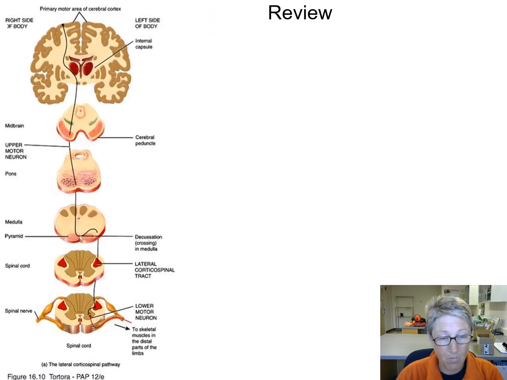So this is just a quick review to make sure our pen works. We start here, so this would be a coronal or a frontal section of the cerebrum, and up here in the cerebral cortex you find your upper motor neuron. Here's the axon of the upper motor neuron, and it travels through the midbrain, the pons, the medulla, and then it crosses over, decussation in the medullary pyramids, and then goes down to synapse with a lower motor neuron, and then the lower motor neuron goes out to the skeletal muscles.